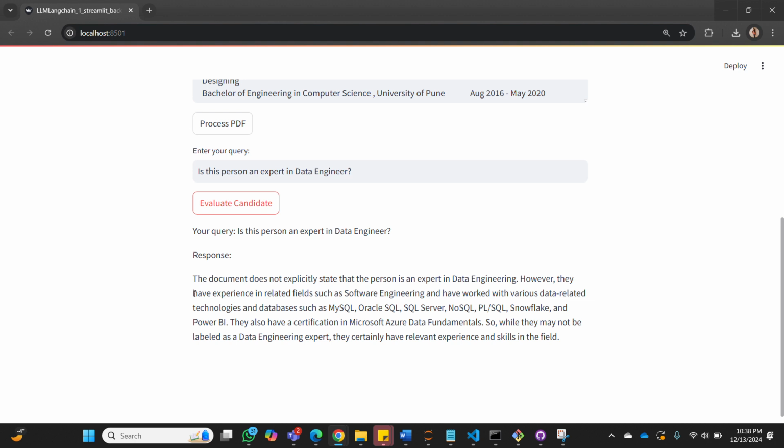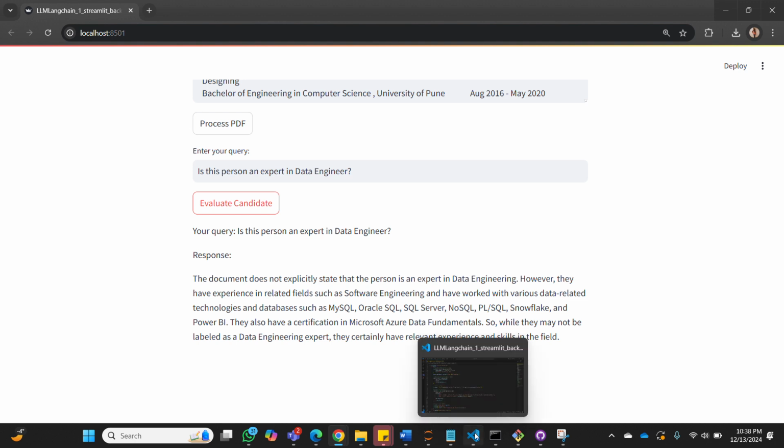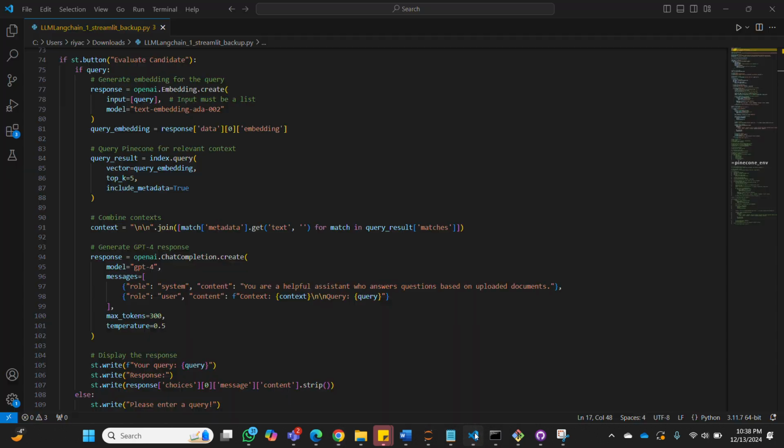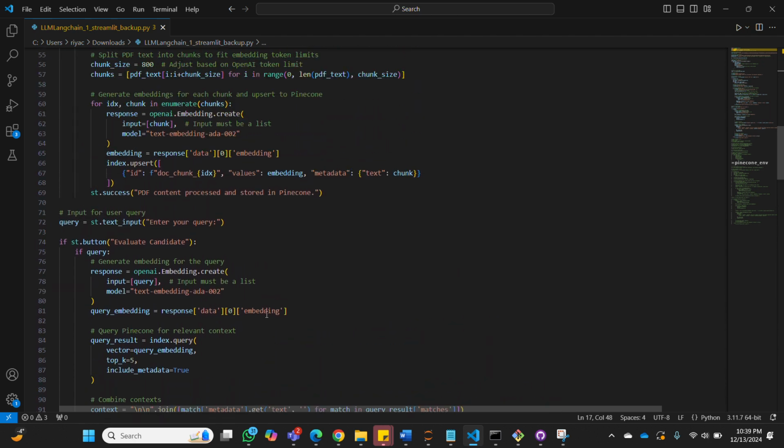Let's briefly look at how the Jupyter Notebook and the Streamlit app work together. The notebook is where we built and tested the refined core logic of the tool. This includes embedding generation, Pinecone integration, and query handling. Once we validated the logic in the notebook, we implemented it into a Streamlit app. The app takes all the backend functionality and wraps it into a simple web-based interface.